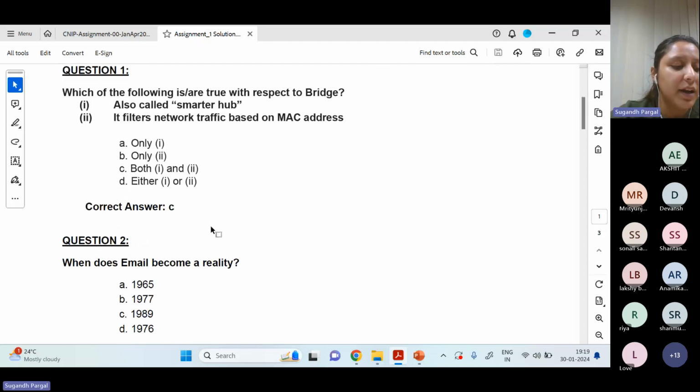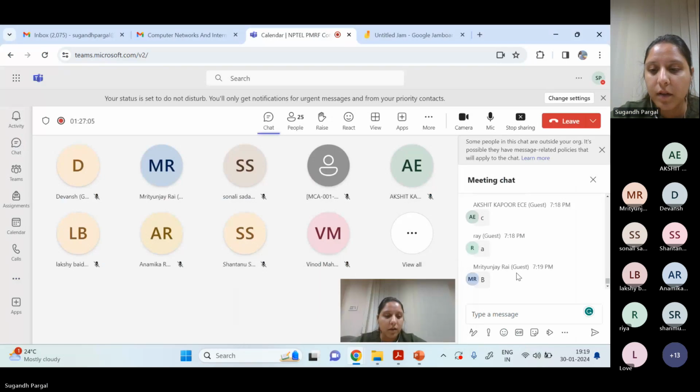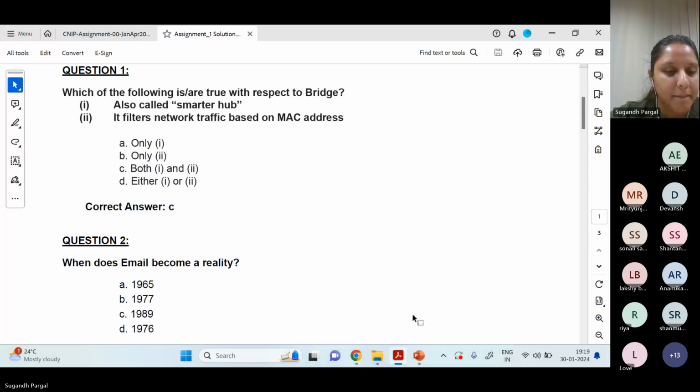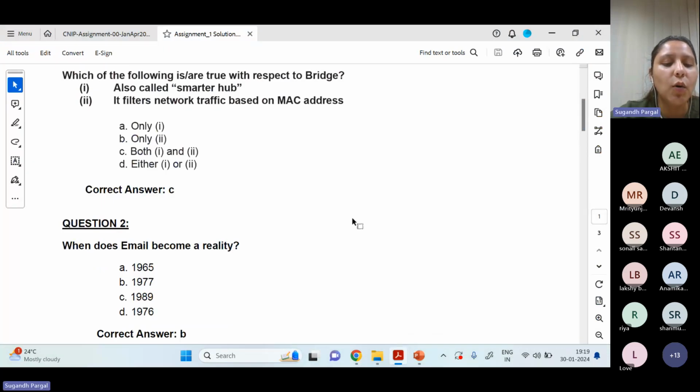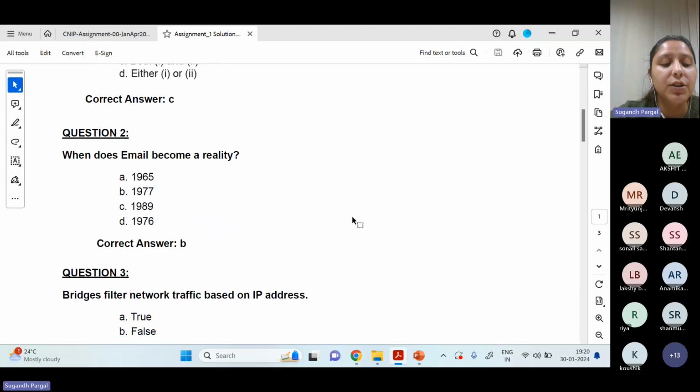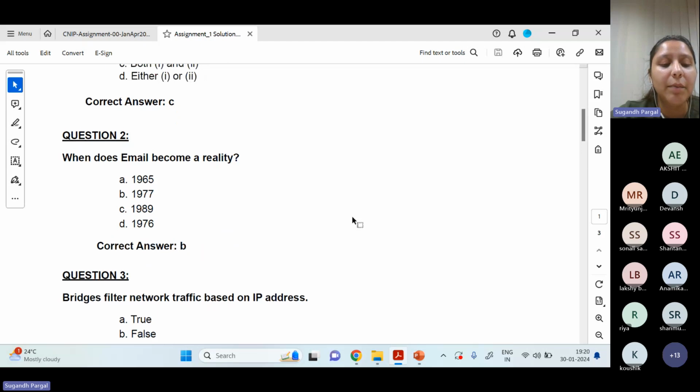So when did email become a reality? Does anyone have the answer to that question? 1977, I think. Yeah, in the course, they deliberately teach the history of computer networks. In that, they have mentioned that email became a reality in the year 1977. So, bridges filter network traffic based on IP address. Okay. Is it true or false?